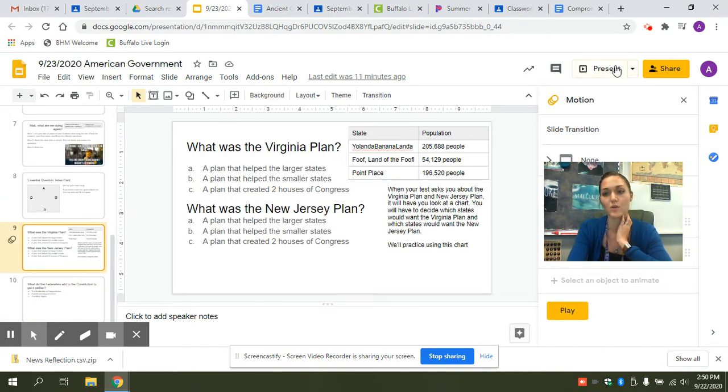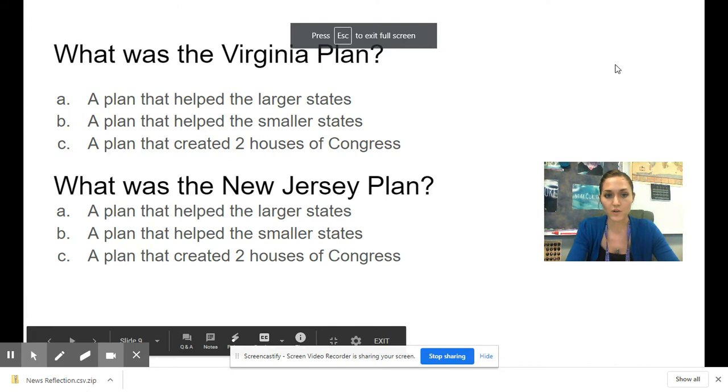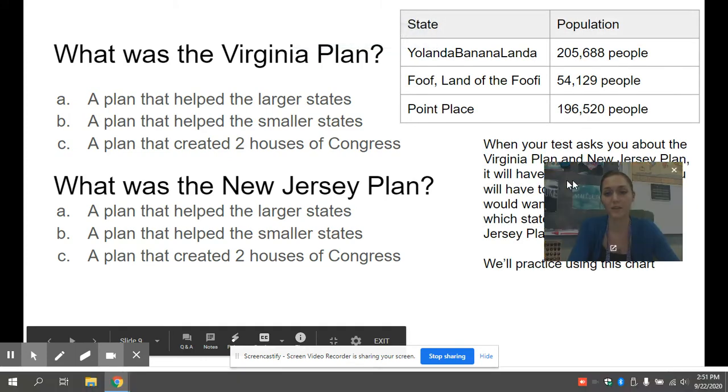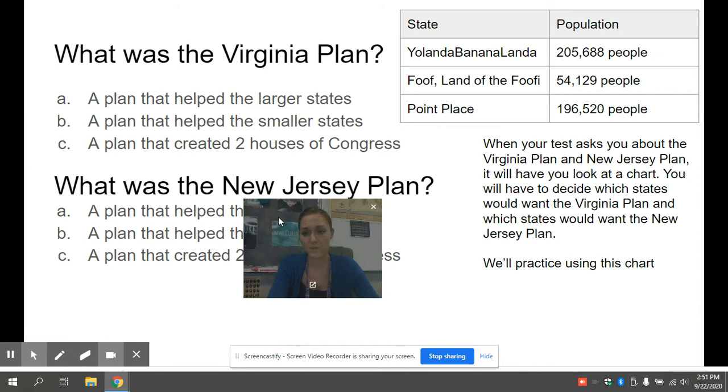Speaking of your end of the unit exam, when it asks you about the Virginia plan and the New Jersey plan, you are going to be responsible for looking at a chart and the population. Smaller states liked one plan in particular, and larger states liked one plan in particular. So your job is to look at the population size of each state and figure out if it's a larger state, and then using what you learned in class to figure out if that state would want to be a part of the Virginia plan or if that state would be a part of the New Jersey plan.